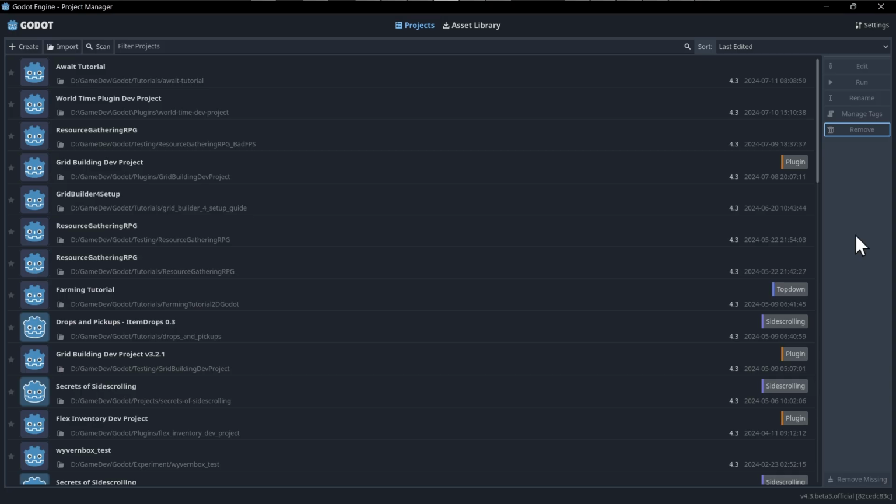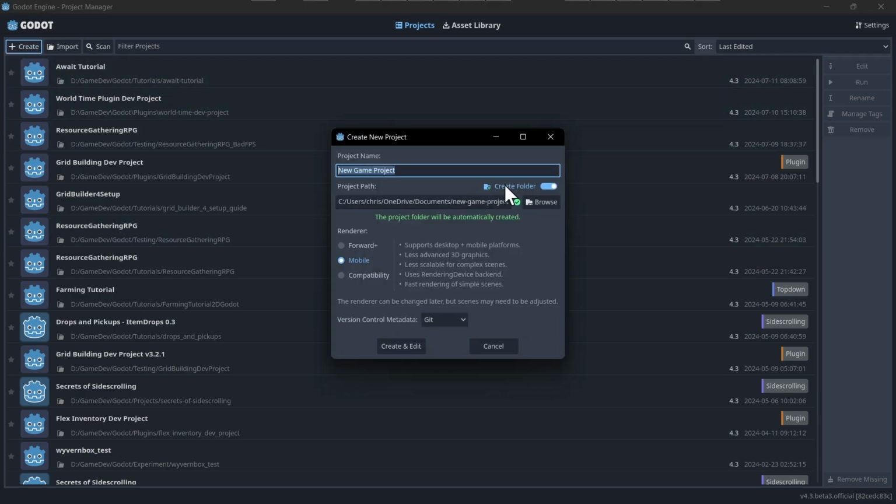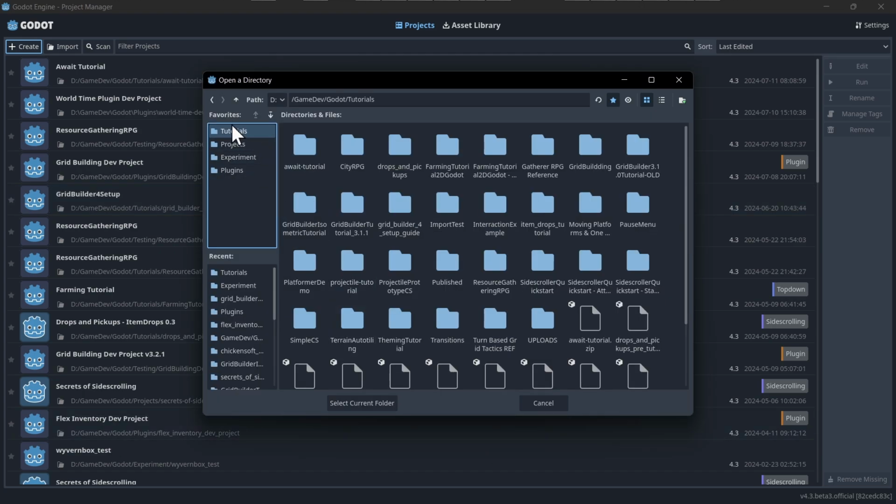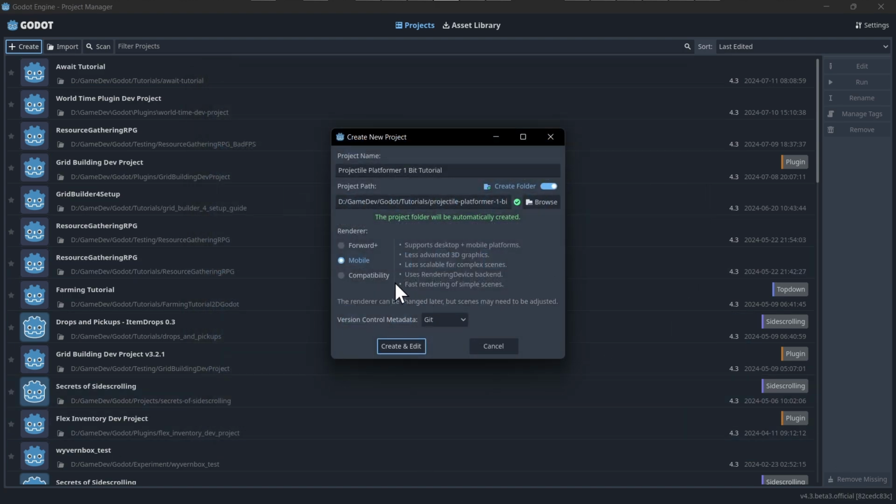So for this project, I'm going to be using version 4.3 of Godot, which is in its third beta. Most things will be consistent regardless of version, but one difference is going to be using TileMapLayers instead of the TileMap node. So let's go ahead and create our new project. I'll call our project something like Projectile Platformer 1-bit Tutorial. I'll choose my folder for tutorials on my computer, and we'll just use the mobile renderer. Our graphics are about as simple as they can get.